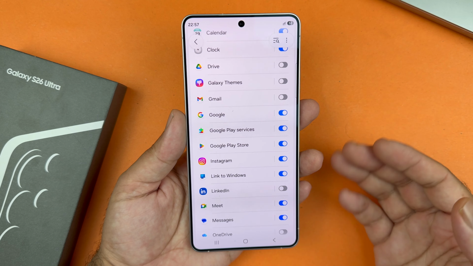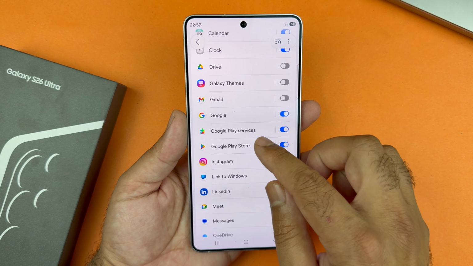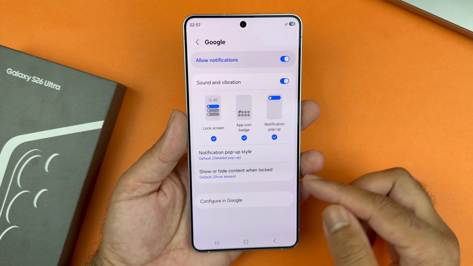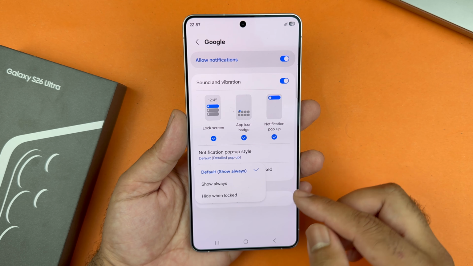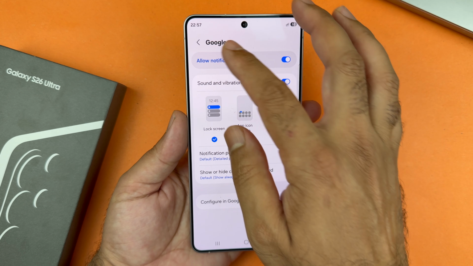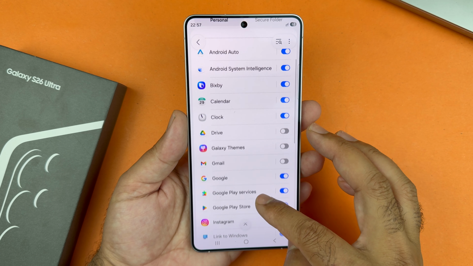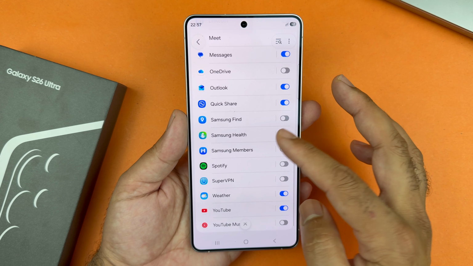If you have chosen to hide content, it means that all you see is just the app icon. And whether the content of the notification is a message or just an app notification, you won't be able to see anything except the app icon.